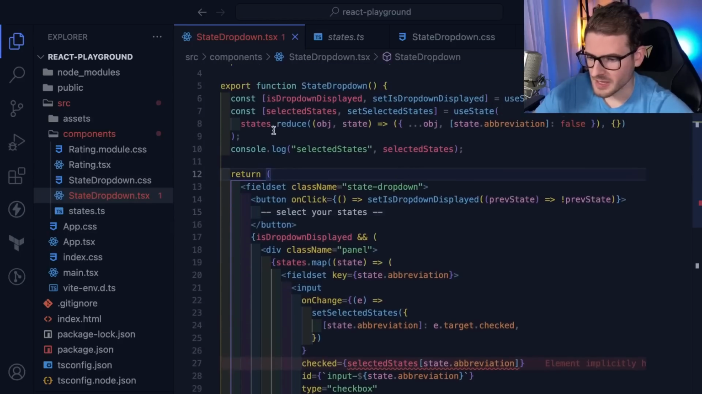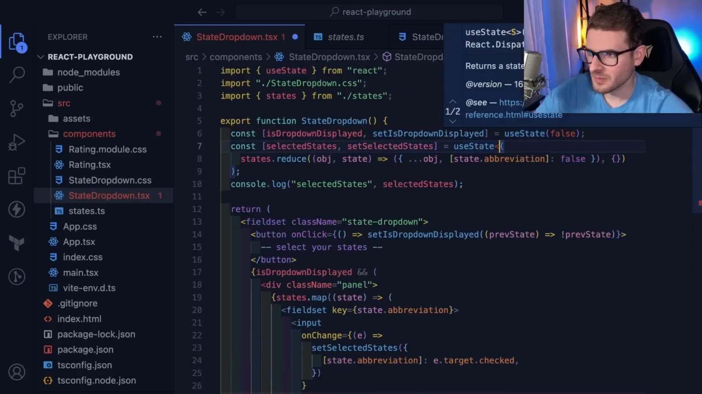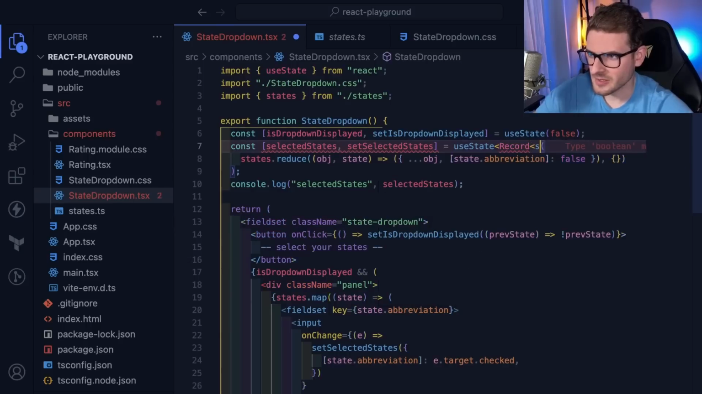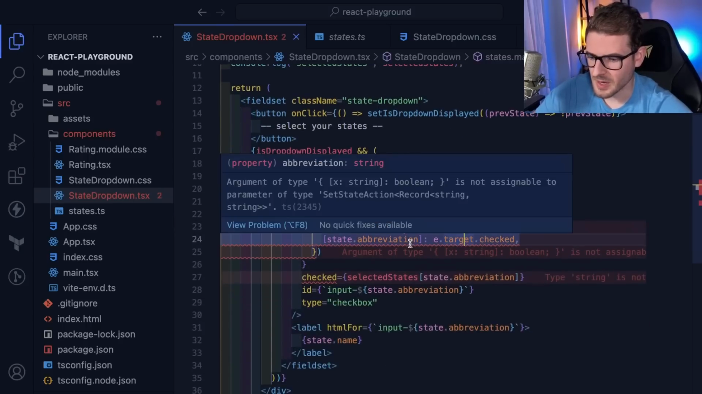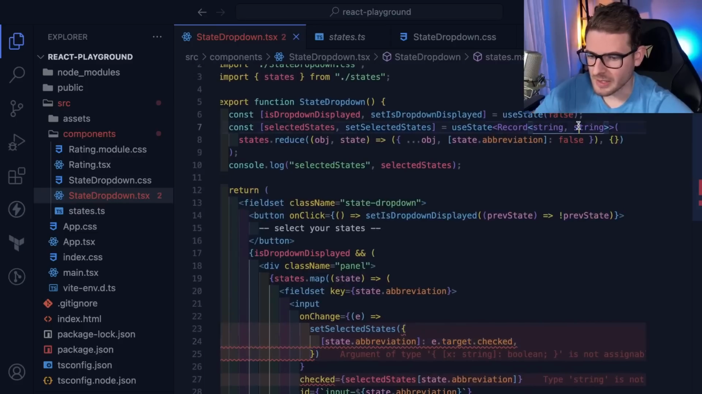So this is complaining because the selected states is potentially undefined here. I don't know the best TypeScript fix for this. I think I might have to set this like a record that's a string and a string. Maybe that'll fix the issue. Probably not. Oh, this needs to be a string and a Boolean.